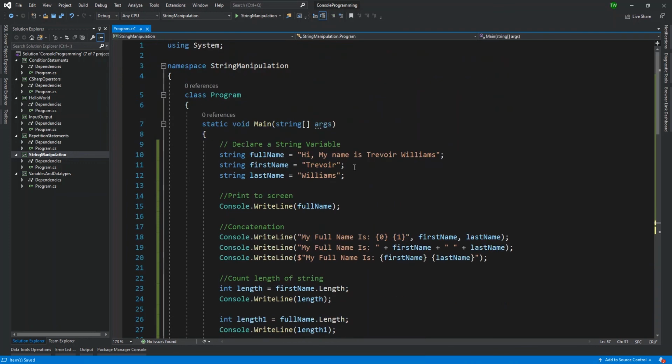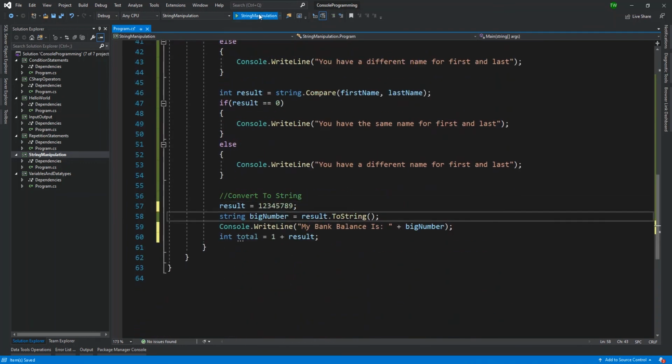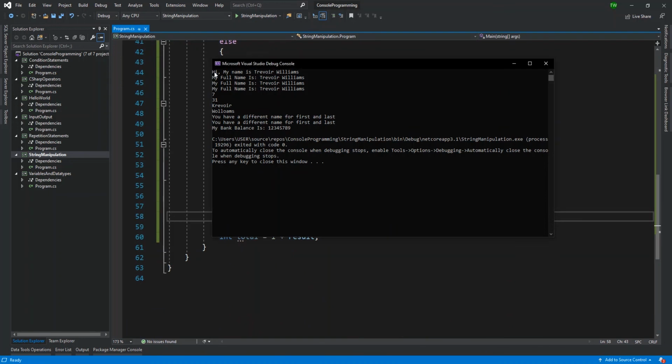All right, so I'm just going to run this program and then we're going to look at all of our examples printing to screen. All right, so just a quick run through. We printed our first sentence, which was found in the fullName variable. We looked at the 3 different types of concatenation, one with the placeholders, one with plus signs, and one with interpolation. We found the length of our first name variable value, as well as the length of our sentence. We did a string replace on all T's in my name and all I's in my surname. And then we did a string comparison, comparing the first name value with the last name value, where the result showed that they are different names. And then we did a string conversion for our integer variable that represents our account balance.